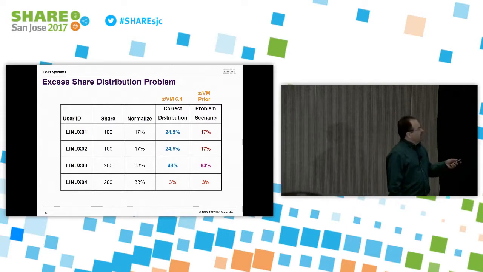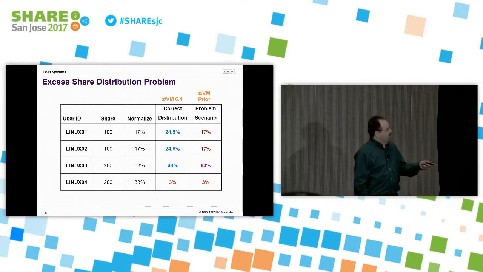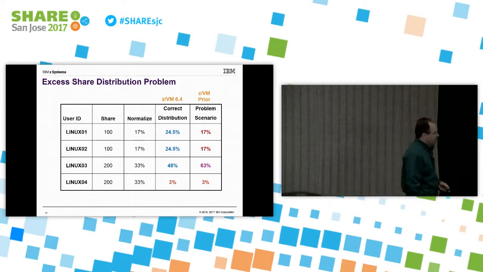Okay. Now with 6.4, it's distributed proportionally based on the relative share. So we had 30%, so we got 15% additional here and 7.5% each here. So the total of 30% was distributed proportionally among the other virtual machines.